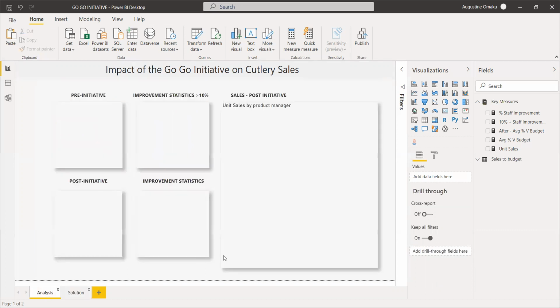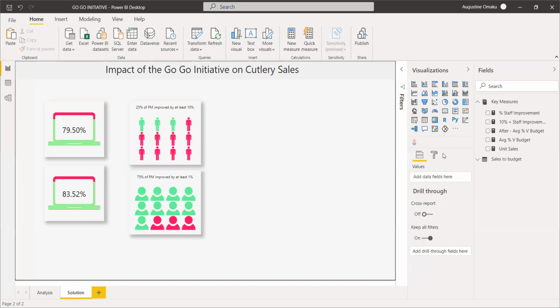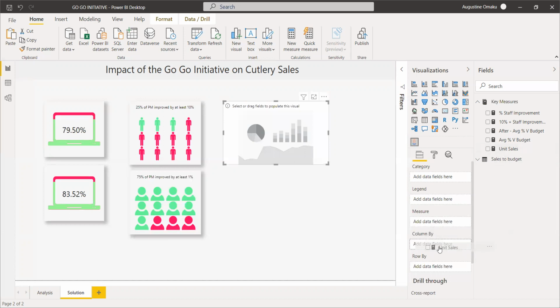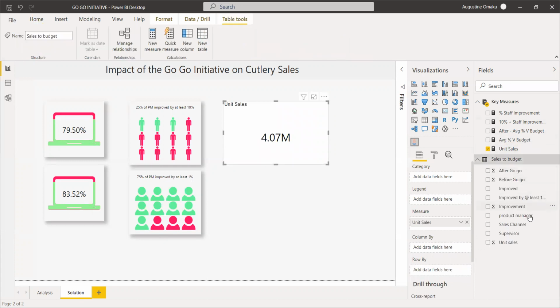So the last one will be the sales post initiative, which is this. Let's go back to that. For this, we are still going to bring our infographic. Same thing, infographic designer, very powerful. So what are we showing here? We want to show unit sales. So we bring unit sales to our measure. We want to show unit sales by product manager.